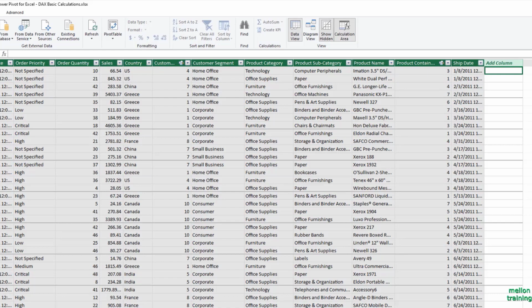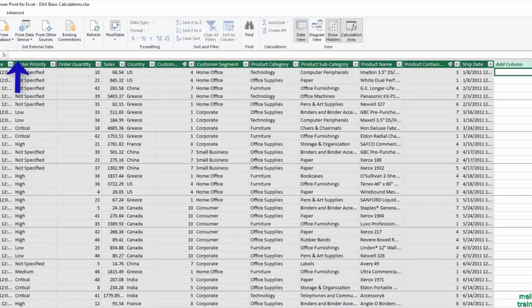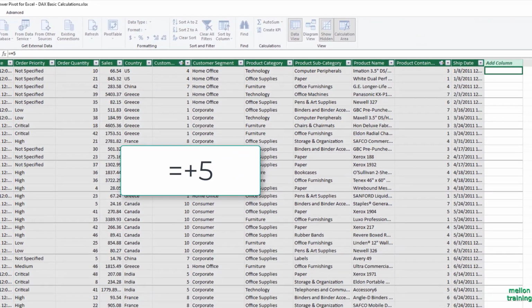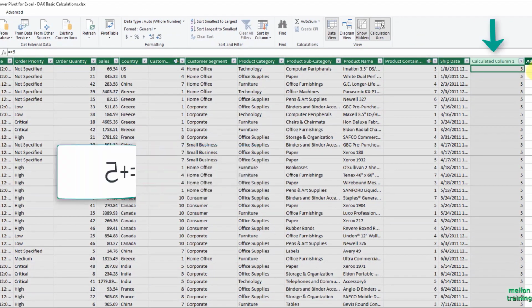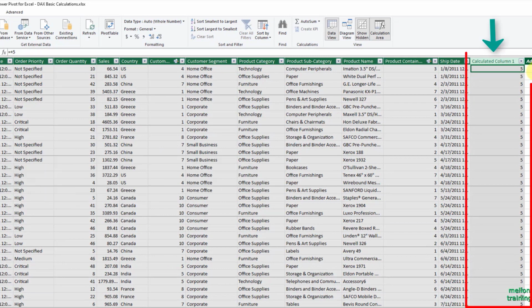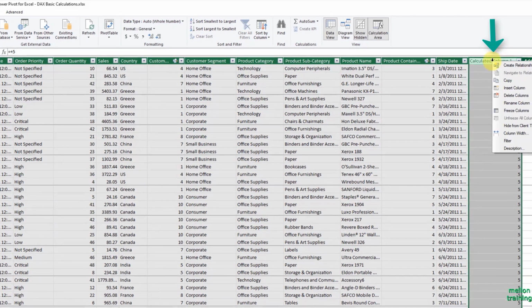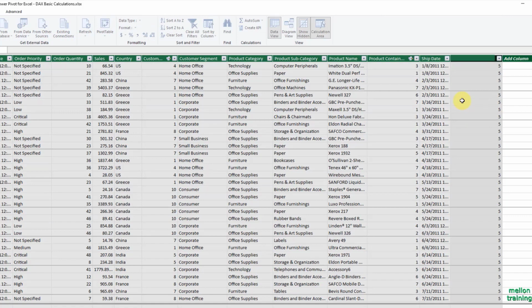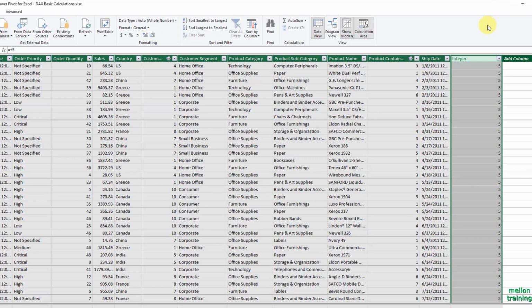Over here in the Add column, I'm going to set the equal sign. And now the equal sign, I'm going to add a +5. And I'll just hit Enter, and you'll notice down here we've got a new column called Calculated Column. Let's rename the column to Integer. Resize it a little bit.